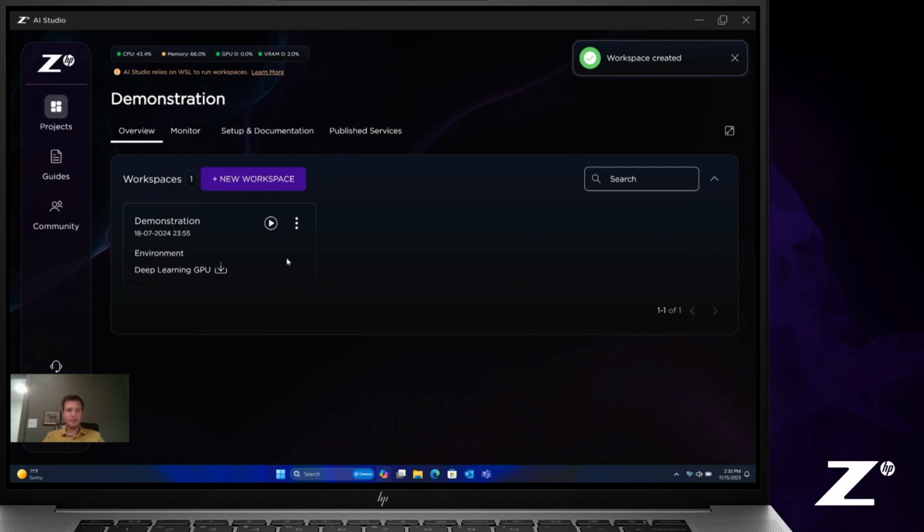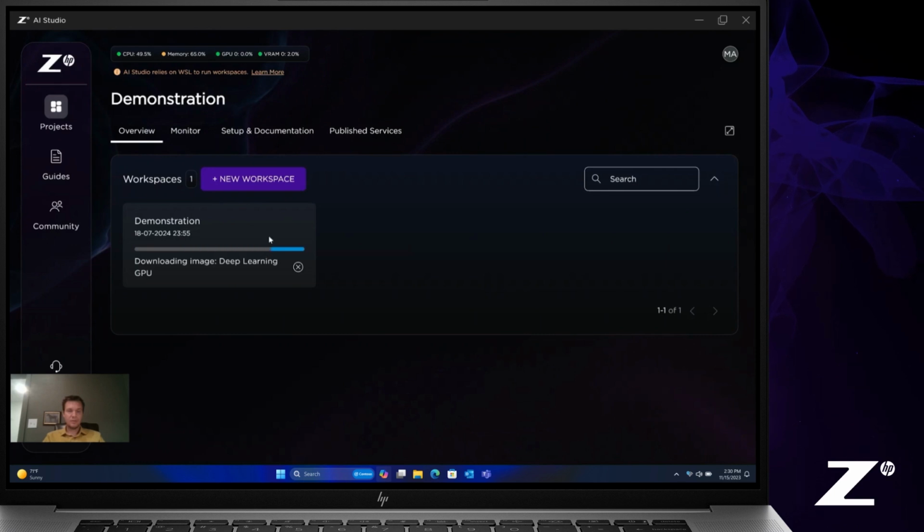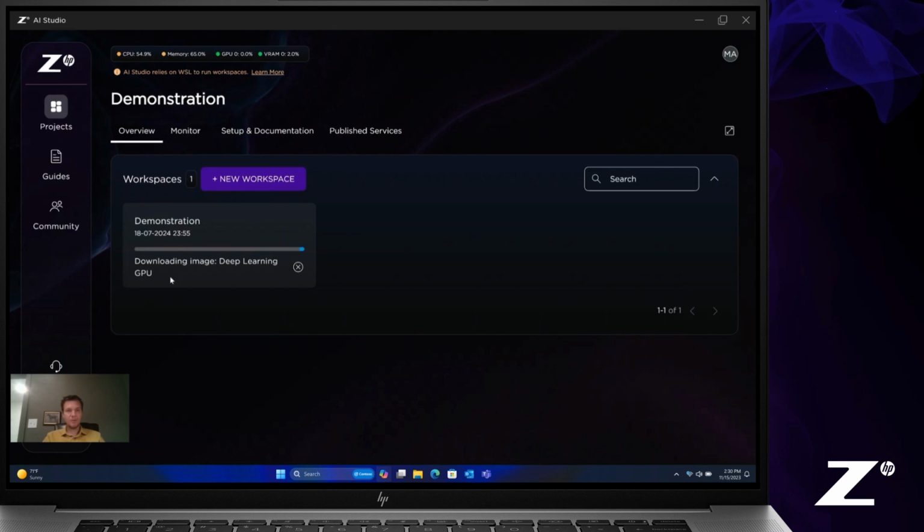Workspace created. Now you can see here, and you can see it on the last screen too, the little download button there. I have not downloaded these images yet. The very first time that I go to run this workspace, I hit the play button there, and you can see it gives me a message, downloading image, deep learning GPU. The very first time that you download or run your defined workspace, it's going to need to go download those particular tools.